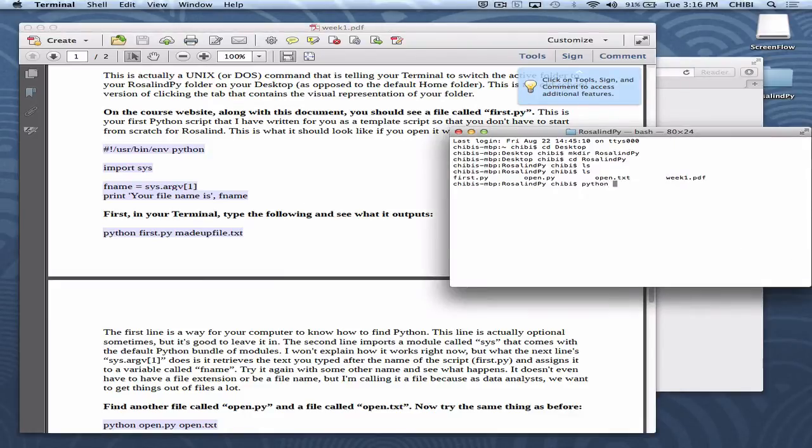So this is how you run a script. And then I'll just write blah, blah, blah. Do you see how I wrote print your file name is, and then whatever I just wrote after Python and the script name? So that's what it did. It retrieved that after I wrote the script name first.py, I wrote blah blah blah, and then it stored that into a variable, and then it printed it out again.